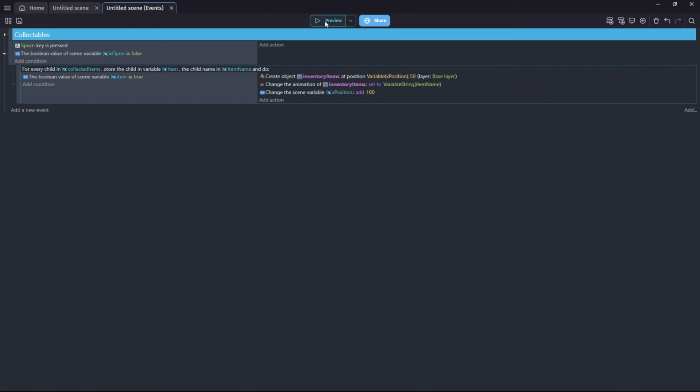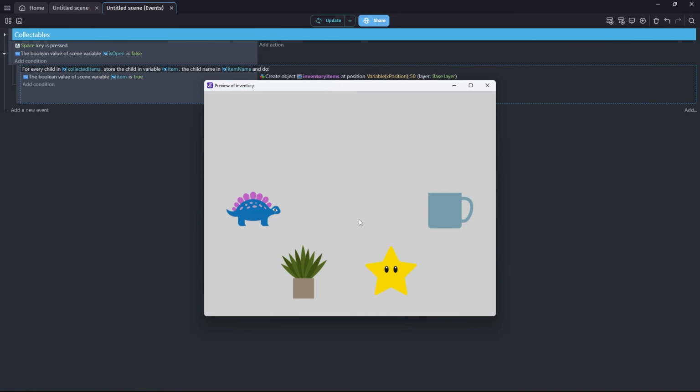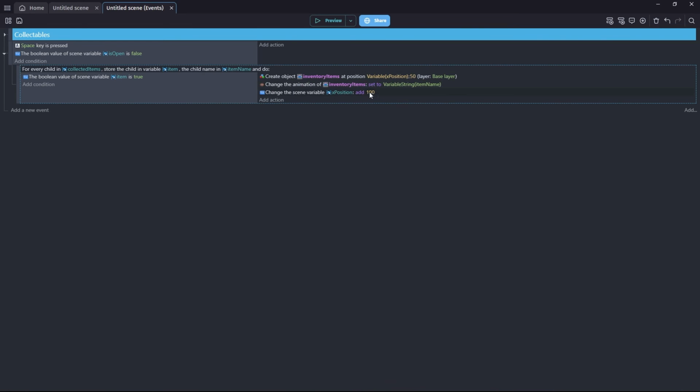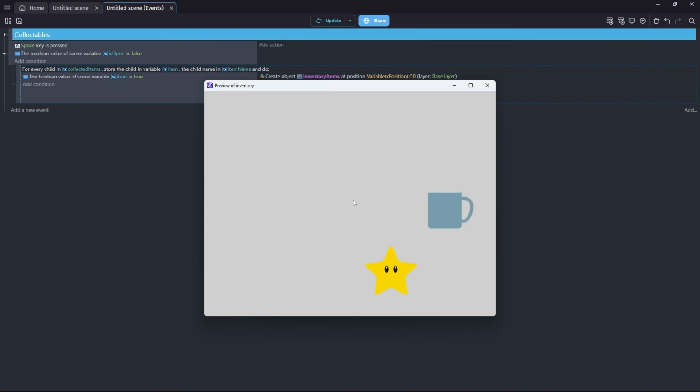So if we preview this, we collect the heart and the plant and press space, you can see they get spaced out neatly. It creates one at 150. It adds 100 to it for 250 for the next one. So they end up in a nice neat row with these gaps in between. If you want your gaps to be bigger, just increase this number. And by the way, don't worry that they're repeating. We're going to fix that next.